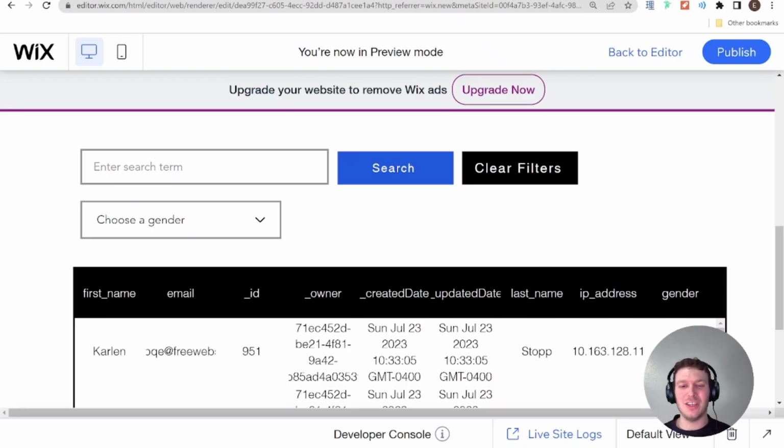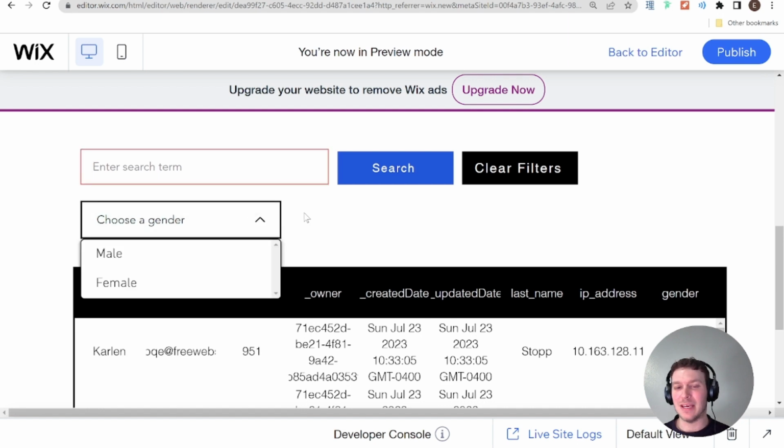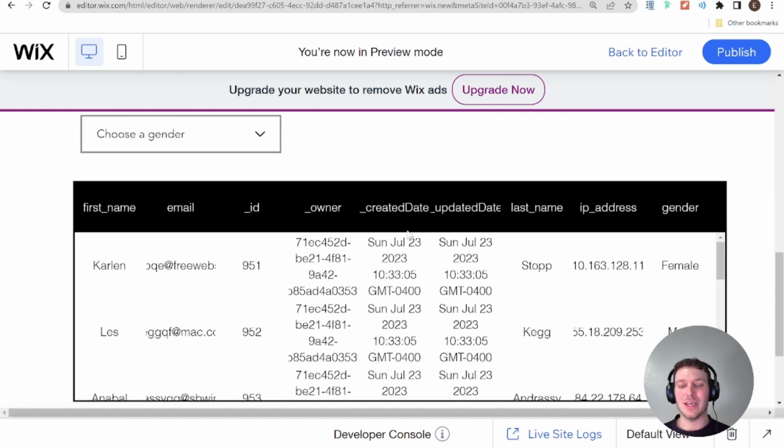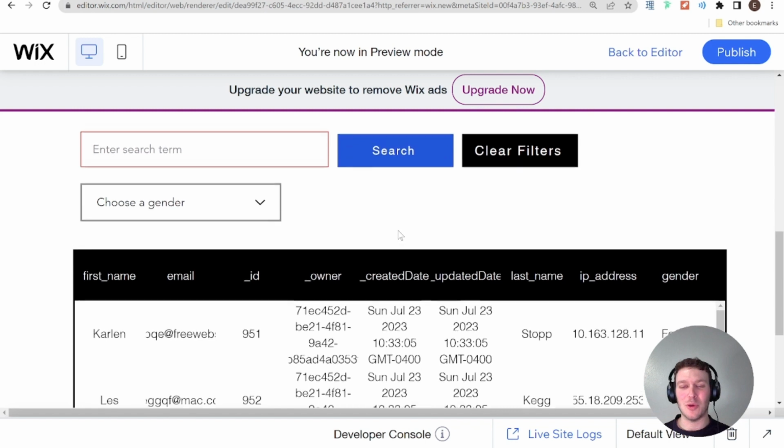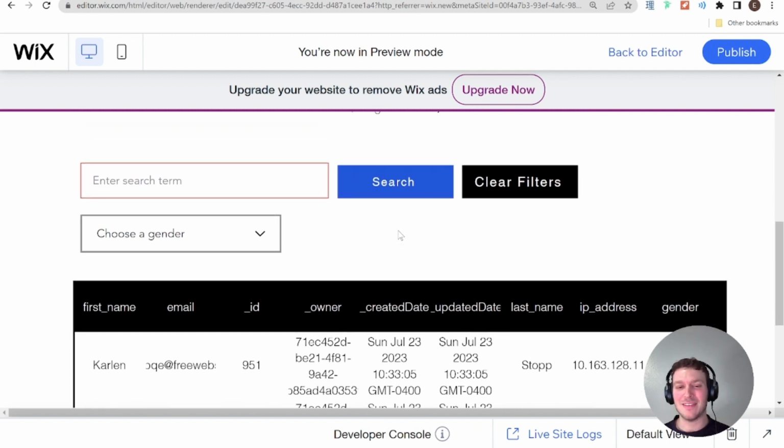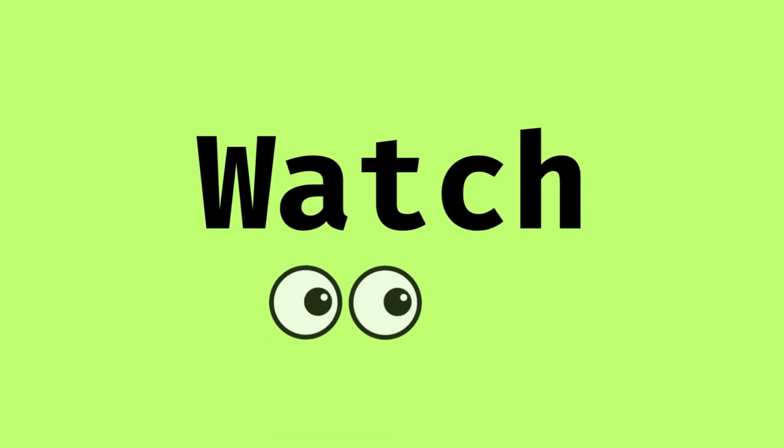This is the fourth video in our Wix Tables series, and today we're going to be talking about how to add a search bar or drop-down filters for a Wix table using Velo code. So if you're interested in learning how to do that, let's get started.